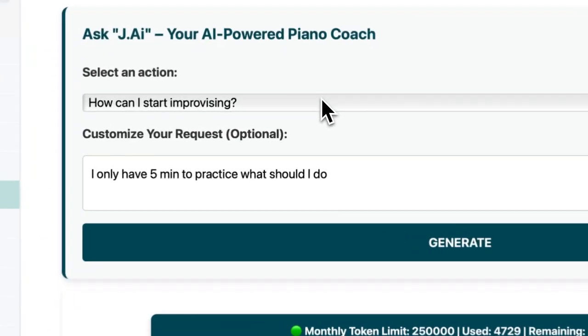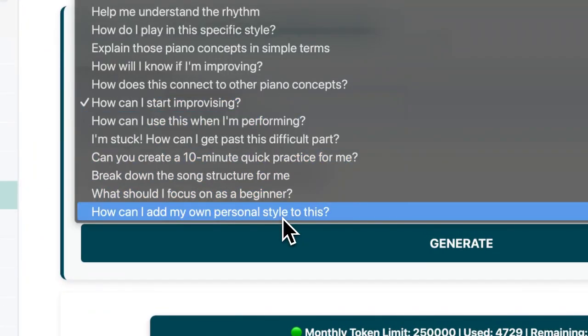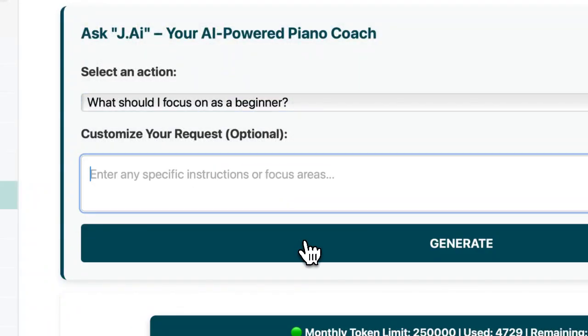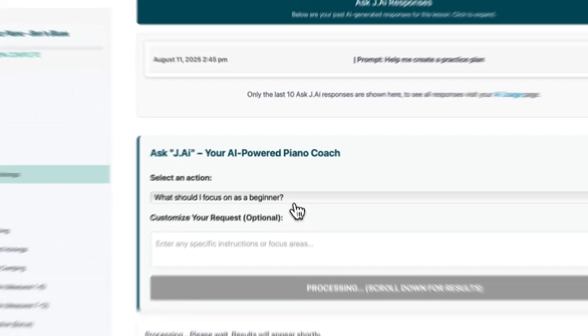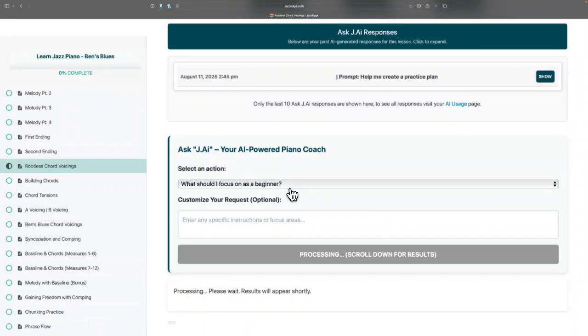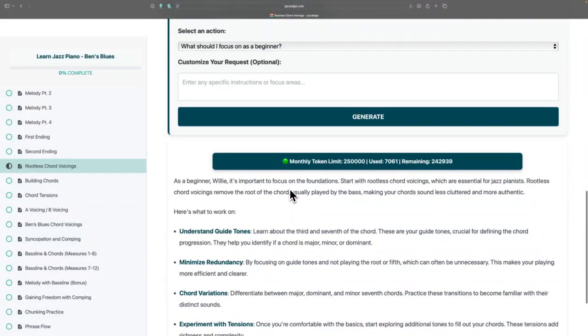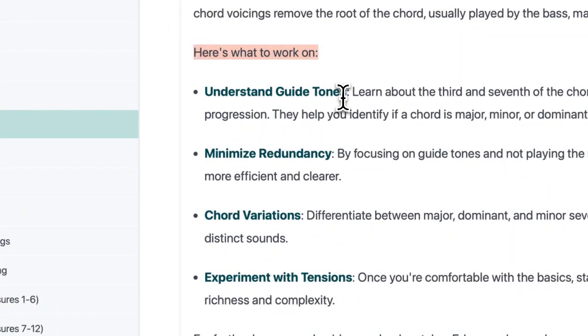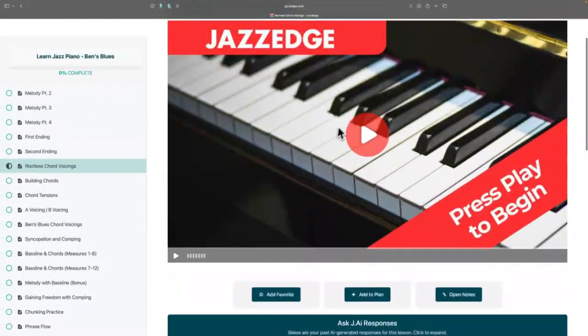And again, you can go through and try, all right, so this is kind of interesting. Here, this one, what should I focus on as a beginner? I'm just going to clear this out right now, and let's see what the AI says on what you should focus on as a beginner. Okay, start slow with the AI. Play around with it. You will get better at it and understand what you need to put in based on trial and error. All right, so here's what to work on. Understand guide tones, minimize redundancy, right? Chord variations, experimenting with tensions, okay? All of that is talked about in this video.